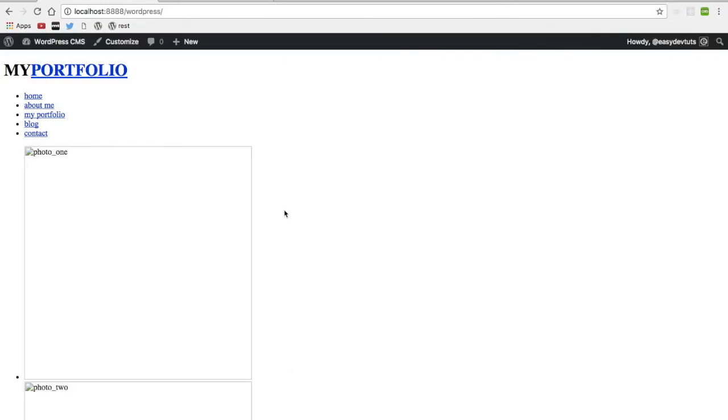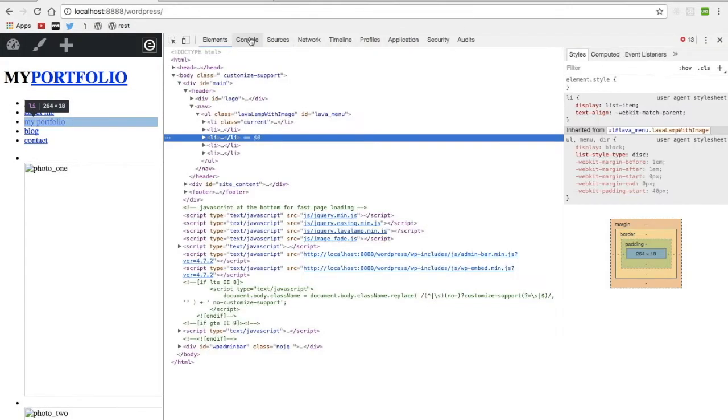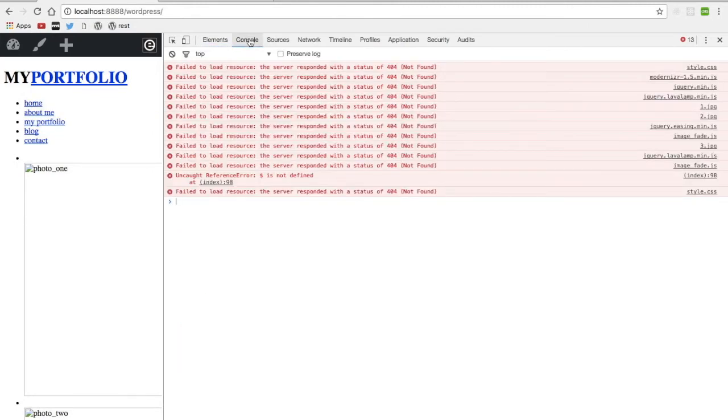So whenever I'm converting a static website to a WordPress theme, the first thing I like to do is get rid of all the errors that show up. If I go to my console tab, you'll see that I get a lot of 404 errors for the style sheet, a lot of the JavaScript files and the images and so on. So what I'm going to do is get rid of these.